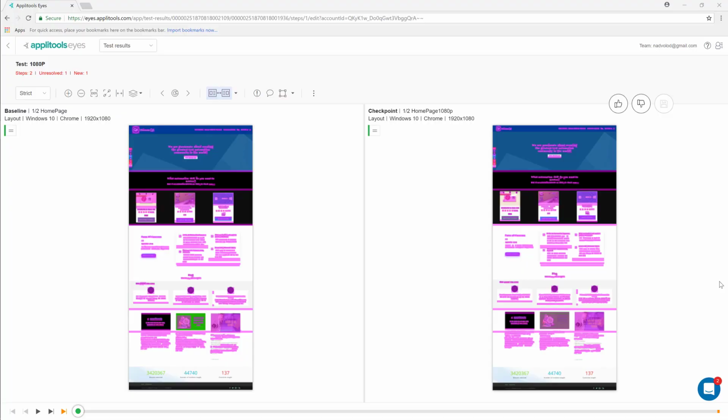So remember I mentioned how I'm going to show you how to programmatically apply very cool ignore regions and floating regions and so on to different kinds of elements through code? Well, let me show you why that is so important.